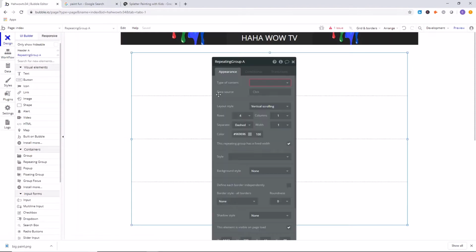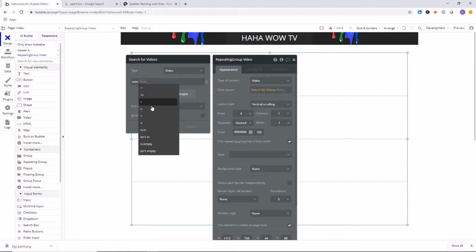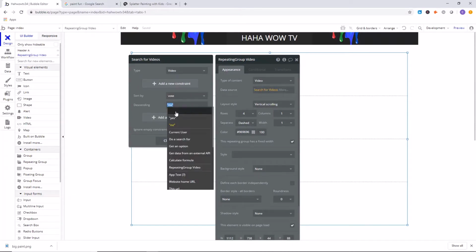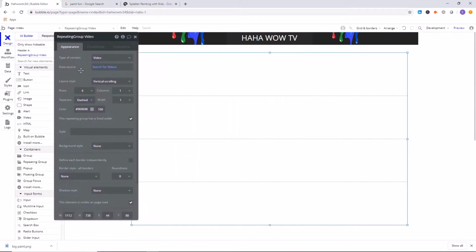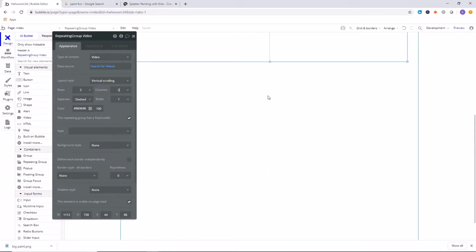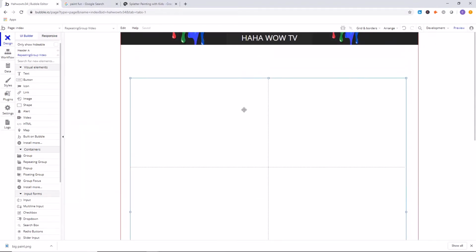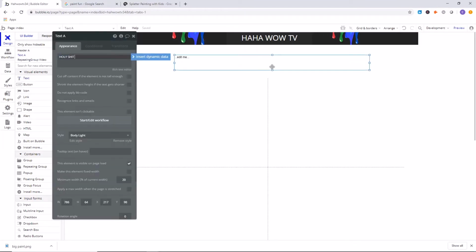Next thing, let's go back to here and let's say look for videos. Do a search for video, new constraint, vote, and actually let's sort by vote, descending. Okay, and search for videos is all good. Next thing, we're going to format this, so we're going to change this to rows of 3, column 2. Let's actually make this wider. Here we go. Let's add some more text. Holy shit, that's funny.